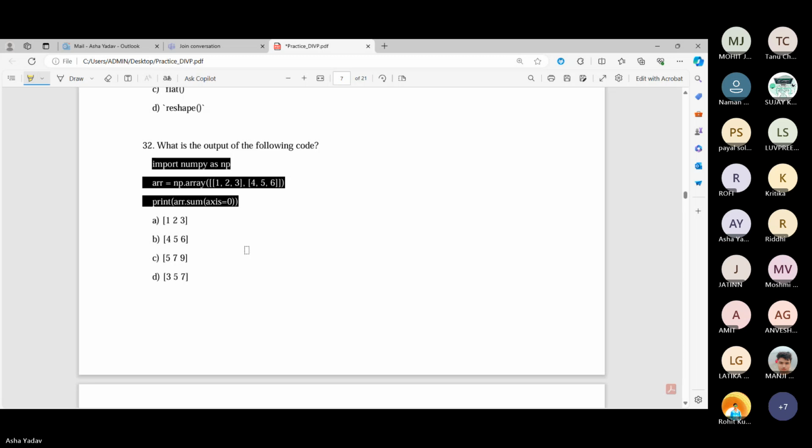Ma'am, 1 2 3 4 4 5 6 3 5 7 1 2 3. हाँ जी. आपने क्या किया, array dot sum axis is 0. ठीक है. So this is basically you are trying to sum this array with its own axis. इन दोनों को ही आपस में सम करने की कोशिश कर रहे हो. तो what will be the output? 4 plus 1 5, 5 plus 2 7, 6 plus 3 9. So the answer is 5 7 9.